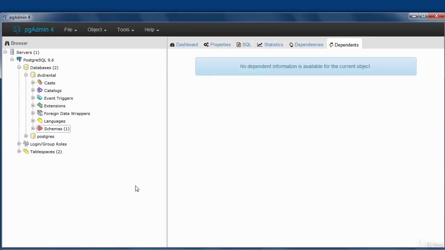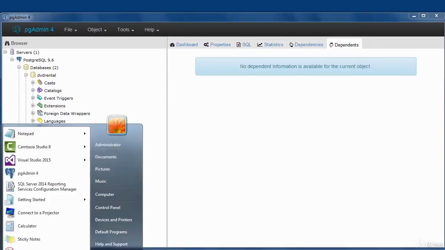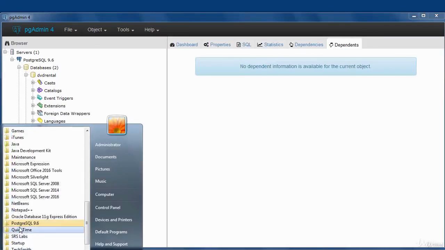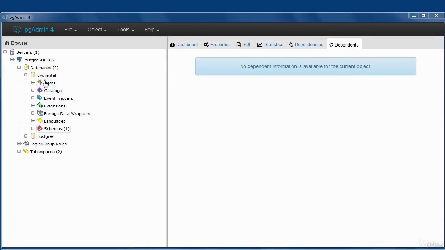If you log into pgAdmin 4, I've already logged in, but if you're not sure how to log in, just go to Start, All Programs, click on the Postgres folder, and click to open pgAdmin 4. Once you click on the database, it will prompt you for a password. Just enter the password you set during the installation. So let's have a look at the default table spaces.